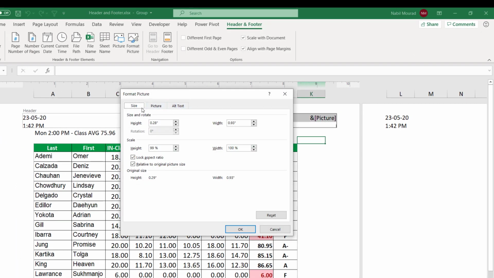In the Format Picture, you have 3 tabs. The leftmost tab is for sizing. I want to make it a little bigger, so I click on the up pointing arrow of the spin button to make it a little bigger. You maintain the aspect ratio by keeping this box checked.